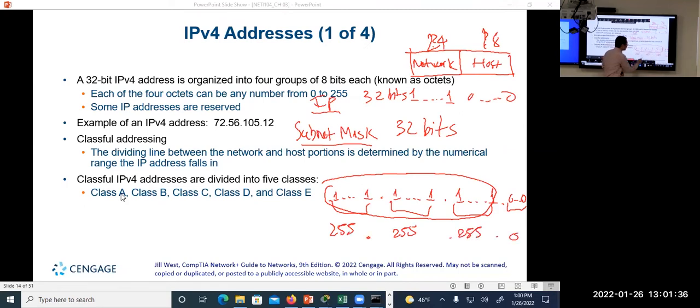Or you can represent it with the slash notation, slash 24 here. When you look at slash 24, you understand that you have 24 bits in the network portion and only 8 bits in the host portion. That is the definition of the subnet mask. We know why you need the subnet mask. It tells you how many bits are in the network portion and how many bits are in the host portion, and it can tell you whether two computers are on the same network or not.